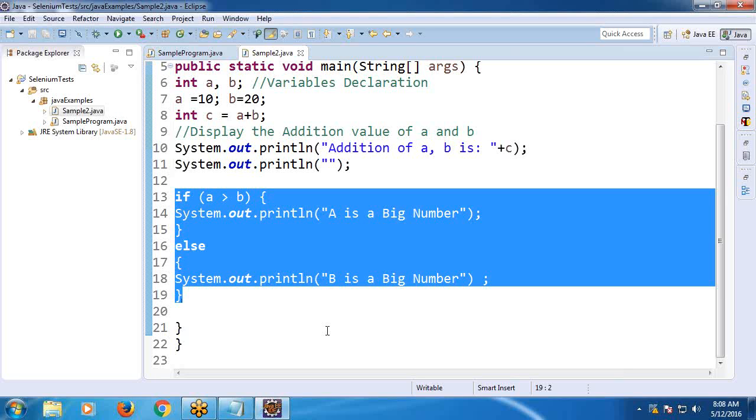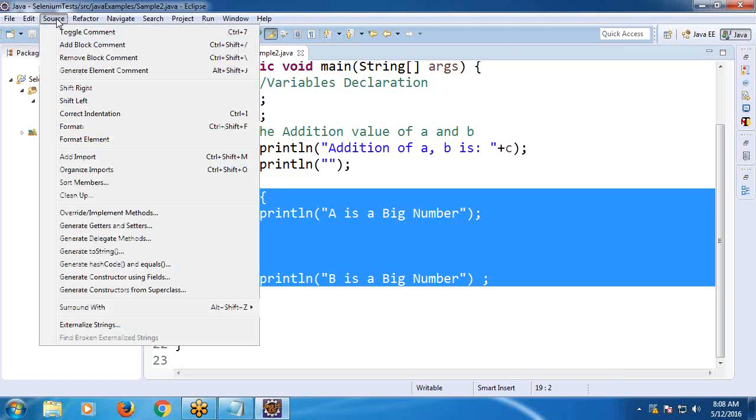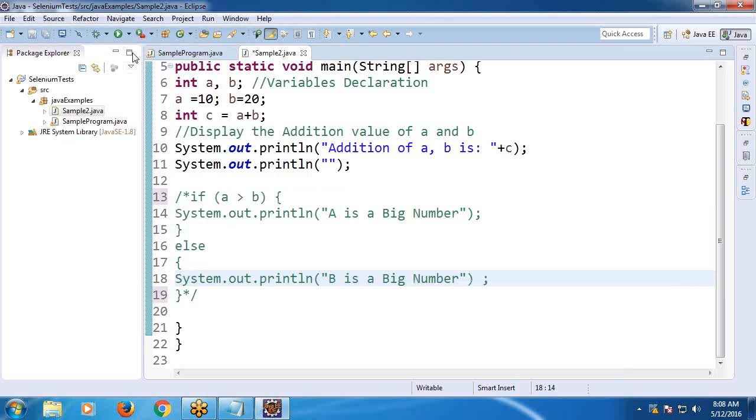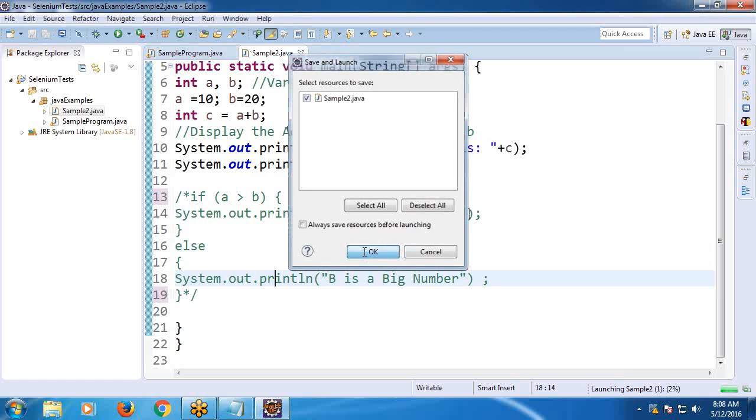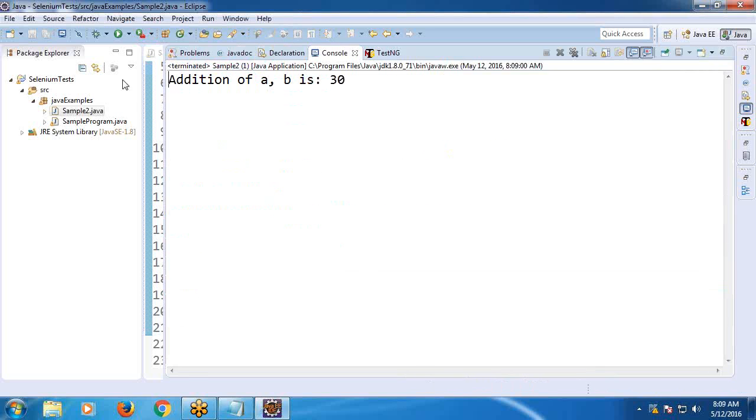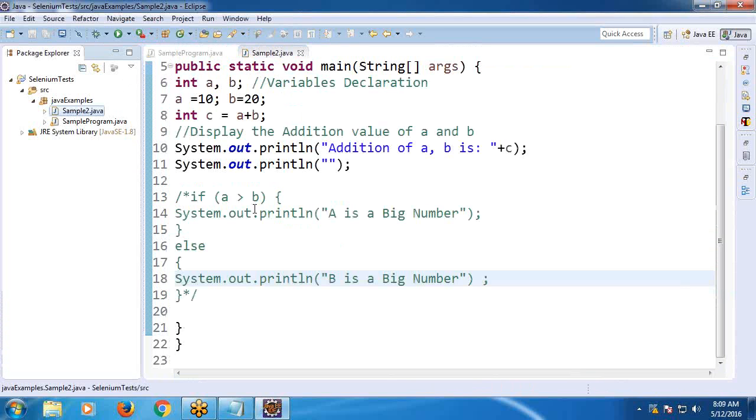Concentrate. You continue, Dilpreet. Select statements or steps. Next, source menu. Continue, Suleiman. Source menu. Yes. Add block comment. Commented. Run the program. It won't be executed. Only a single statement. Next, uncomment, Suleiman.